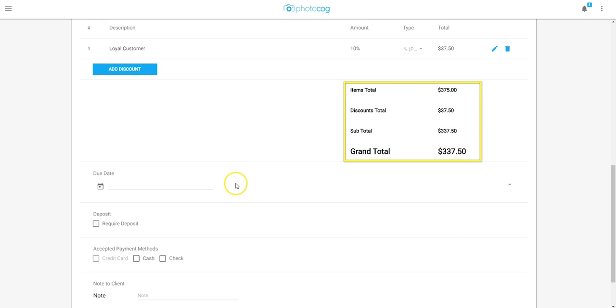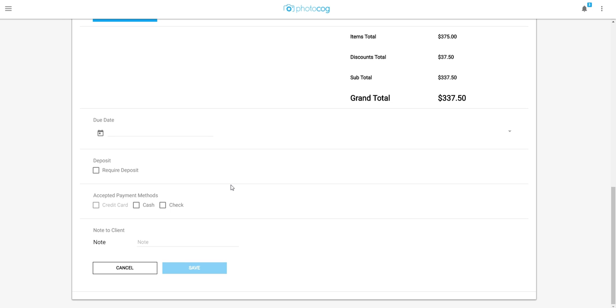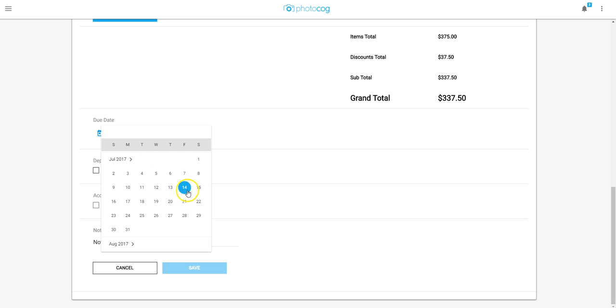Towards the bottom, I see my invoice breakdown. Be sure to always review this before you send the invoice to your client. If you have taxable items and have specified a tax rate, the tax amount will show here as well. The next field in the invoice is the invoice due date, which specifies when it must be paid by. You'll receive a notification when an invoice becomes past due.